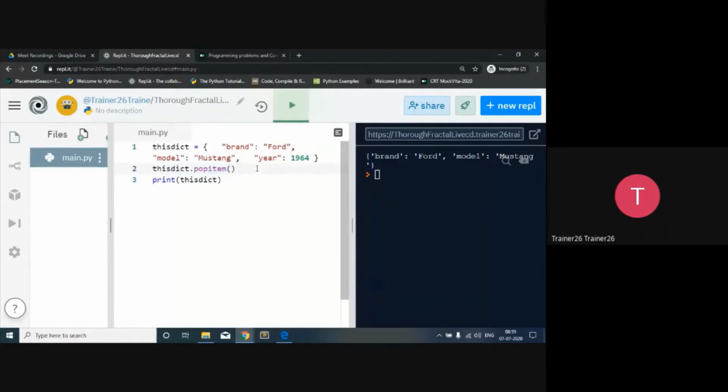And then after that, if I'm going to print it again, I'm removing an element 2 times. So brand Ford is available. Brand Ford is again also available. So the items are added 1, 2, 3, so it is deleting the last element.